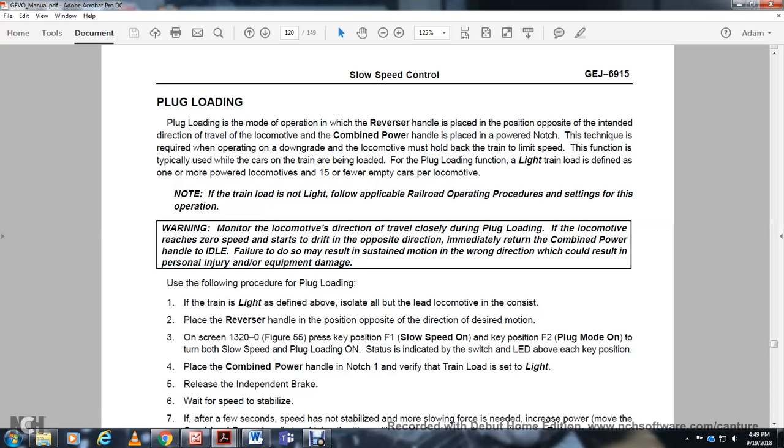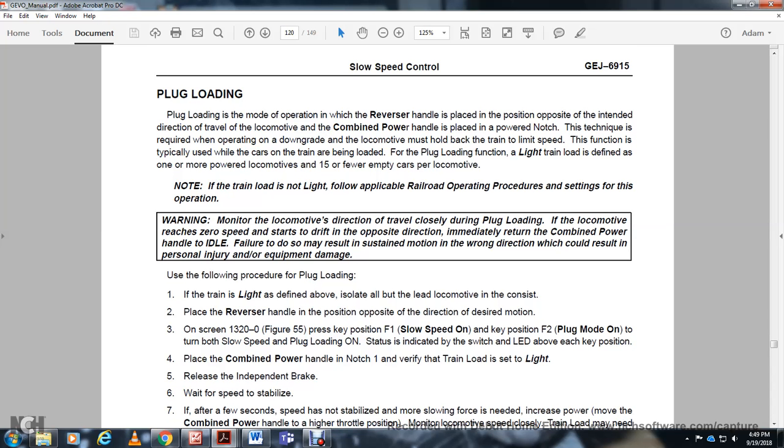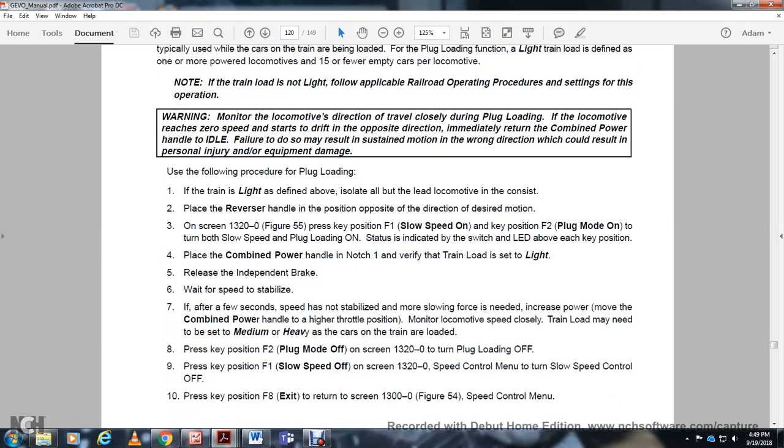For plug load functioning, light train load is defined as one or more powered locomotives, 15 or fewer empty cars per locomotive. Note: if the train load is not light, follow the applicable railroad operating procedure for this operation. Warning: monitor locomotive direction of travel closely during plug loading. If the locomotive reaches 0% speed and starts to drift in the opposite direction, immediately return the combined power to idle. Failure to do so may result in sustained motion in the wrong direction, which could result in personal injury and equipment damage. Use the following procedure for plug loading.